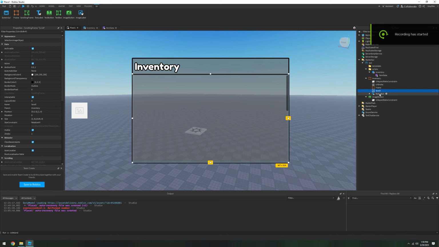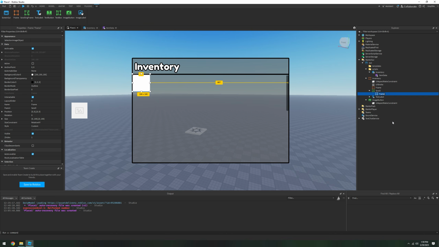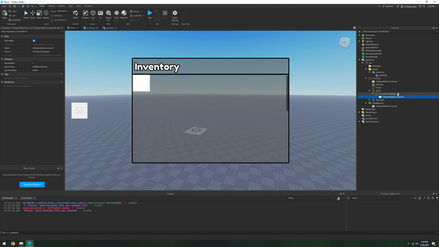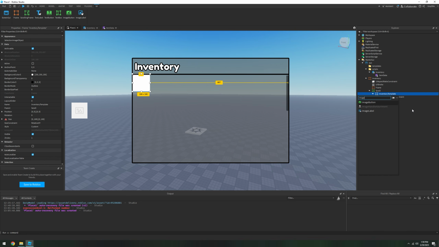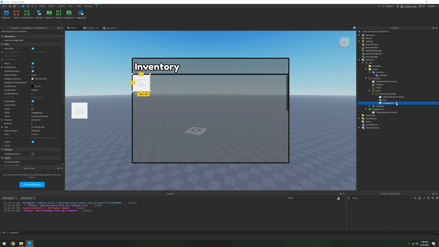Next, we're going to come to the scroll frame we made inside the inventory, and we're going to make another frame, and we're going to call this inventory template. And then in inventory template, we're going to add an aspect ratio constraint, keep it at 1. We're going to add a bool value, and then we're going to change this name to own, and then we're going to add an image button. This is what's going to display the image of our item.